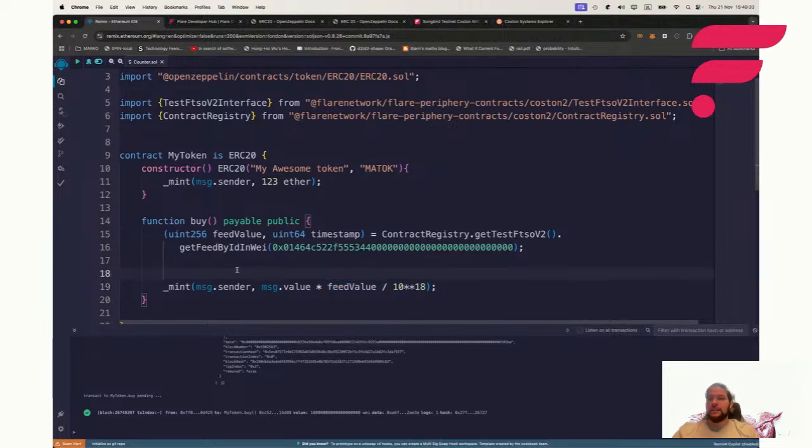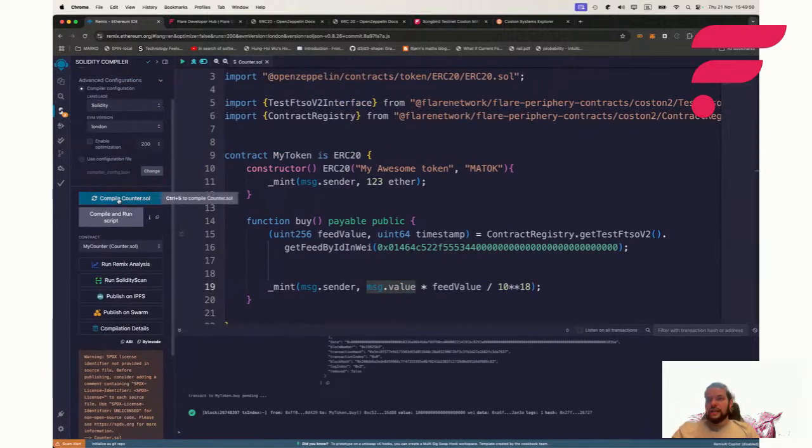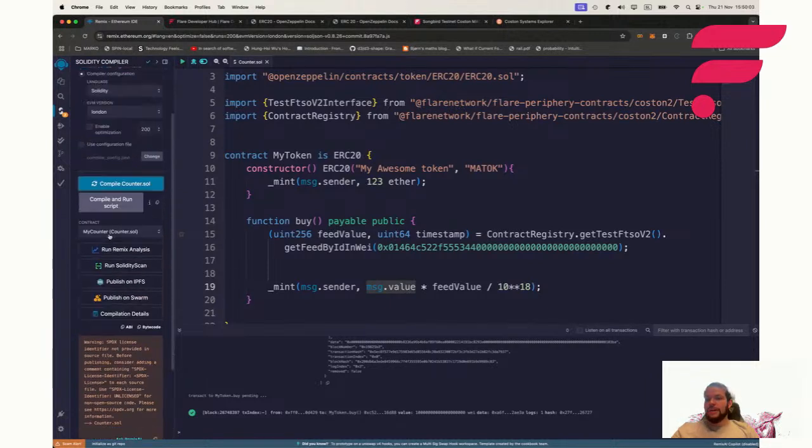Okay, and that's it. So this time we've updated our buy function to make it a bit more powerful. So instead of just minting tokens, it firstly goes to the FTSO system on Flare, checks the current price, gets the feed value, gets the message value, so the amount I'm sending in, calculates how many dollars this is, and then immediately executes this and mints this to me. Okay, so the only thing I'm left with is to just compile and run this and see how much I get.